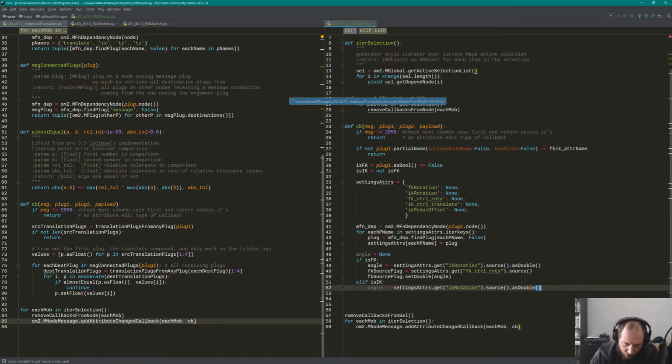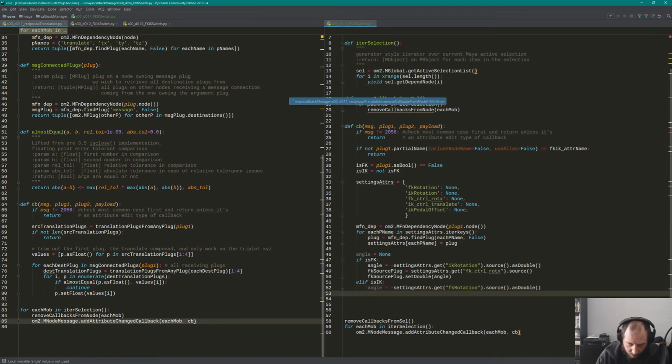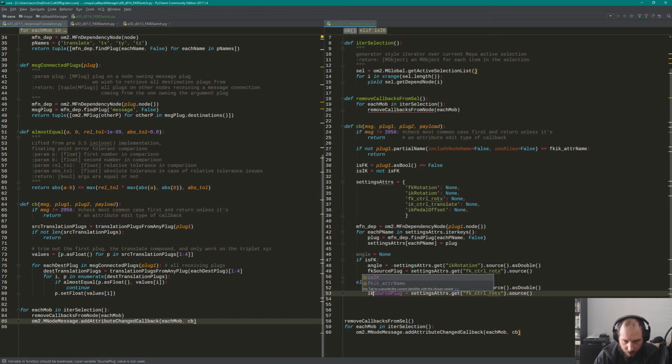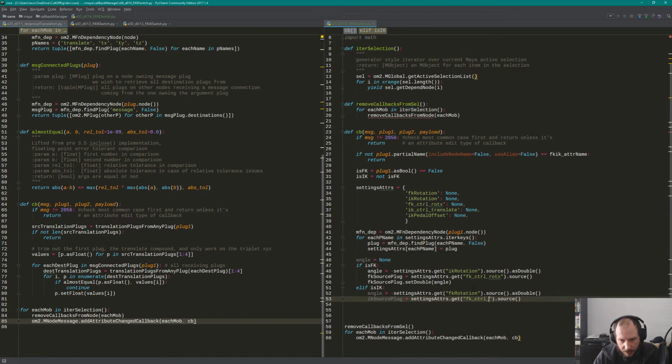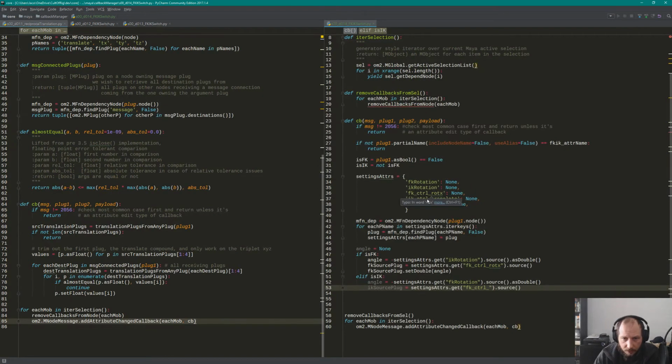So in that case, if it's IK, we're switching to IK, we are interested in the FK angle. So let's start from that. Now we are interested in the IK source plug. At this point, we are actually working with translations, which makes things a little bit trickier, but not a ton. As far as attributes go, we do have it there, and we call it IK control translate. So copy and paste, sometimes bad, sometimes good. In this case, if I typed it by hand, I think I would have forgot to switch these and I would have got an error. Okay, so we have the source plug.